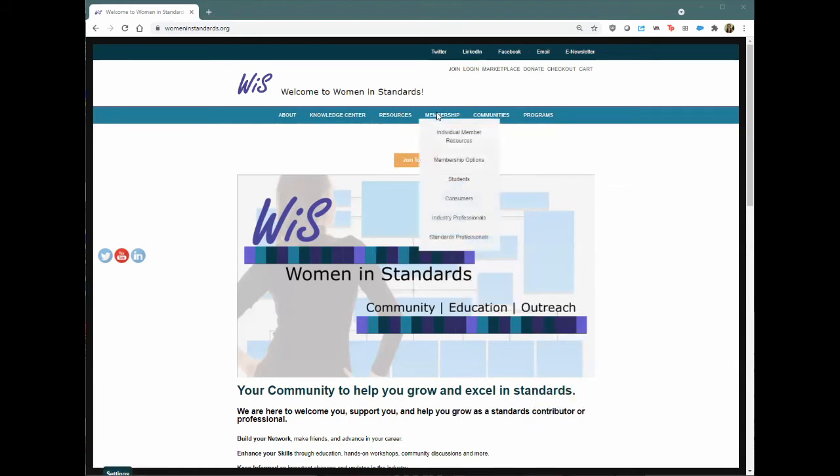Now, if we move to the right, you're going to find our membership tab. Here, if you're any of these different industry groups, you can find out a little bit about what membership in Women in Standards does for you, the benefits to consider when signing up as a member. We also have our individual member resource page link here as well.